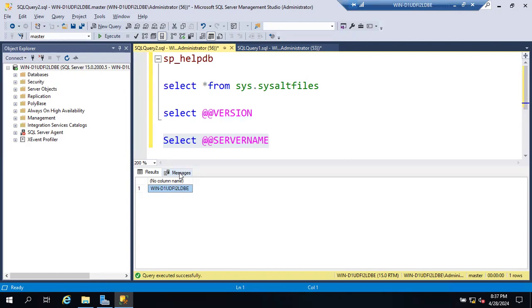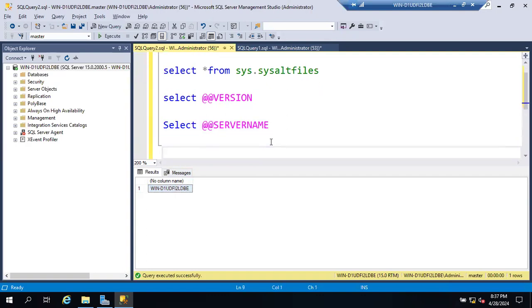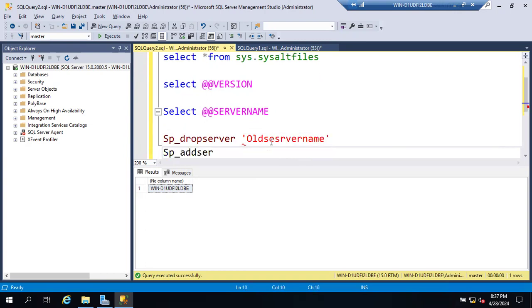Very rare case. In such a scenario, you have to run some commands. For example, here it is showing one name, here it is showing a different name. You have to drop the old server name. sp_dropserver, old server name. And sp_addserver, new server name, comma local. You have to run these two commands. For the new server name, this is the standard one you always have to follow.